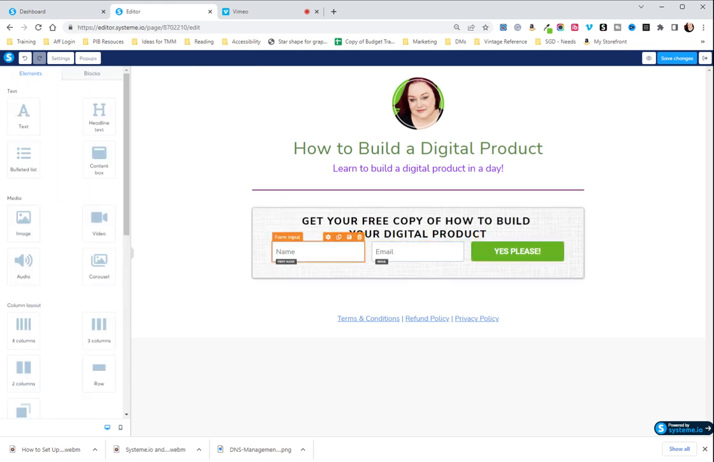I would suggest leaving name and email on here as your collection options. You can add more. You can add phone number. You can add first and last name, all sorts of stuff. But I recommend having those two at a minimum. And then here's your button.